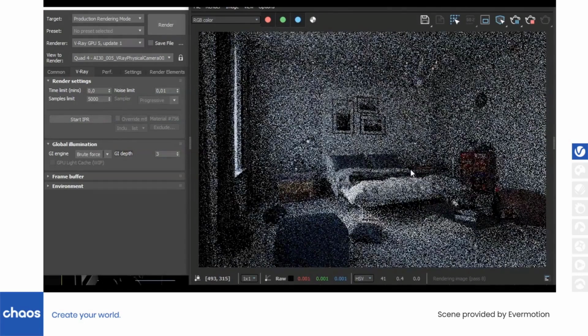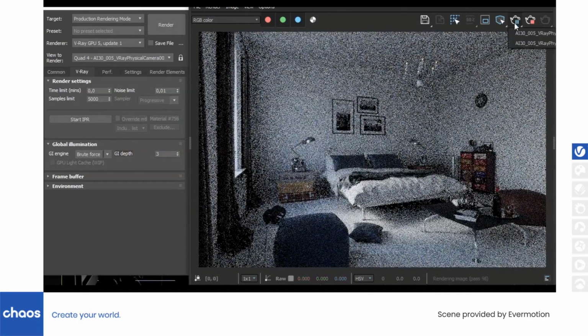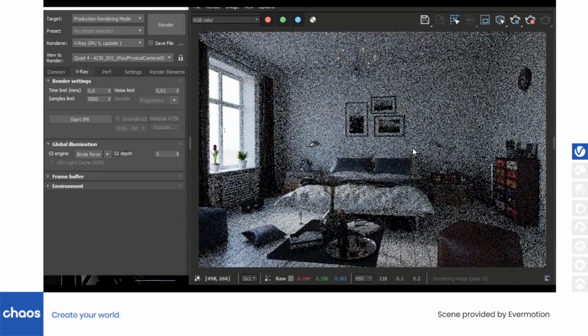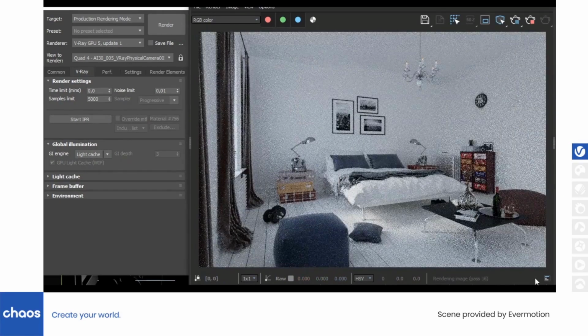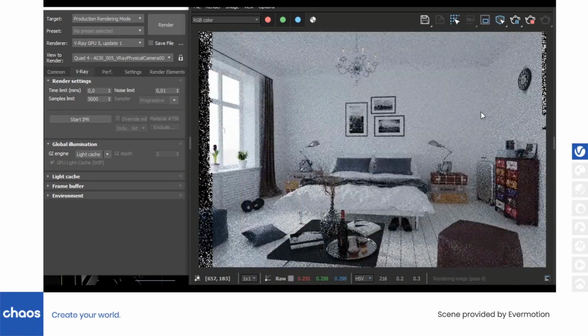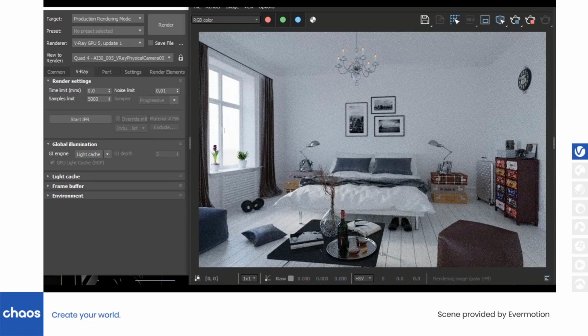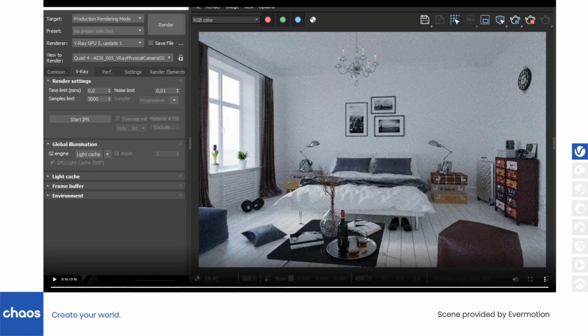Here is a video showing an interactive session inside 3ds Max, first without using GPU light cache and afterwards enabling it. As you can see, the results are much faster to generate and less noisy, so it's much better to use light cache.